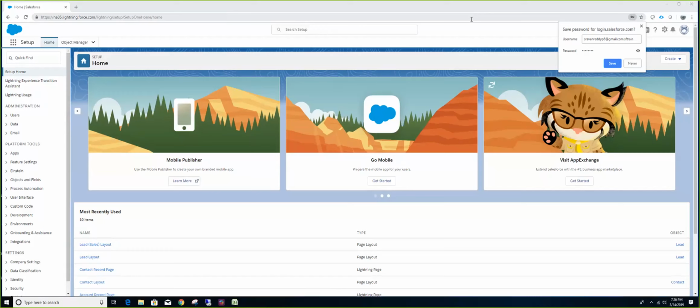and hence the security can be maintained independently for both. Now, in case of master detail, we can create roll-up summary fields. The roll-up summary fields can be sum, minimum, max, and count. Whereas in lookup relationship, we don't have the ability to create roll-up summary fields. Okay.